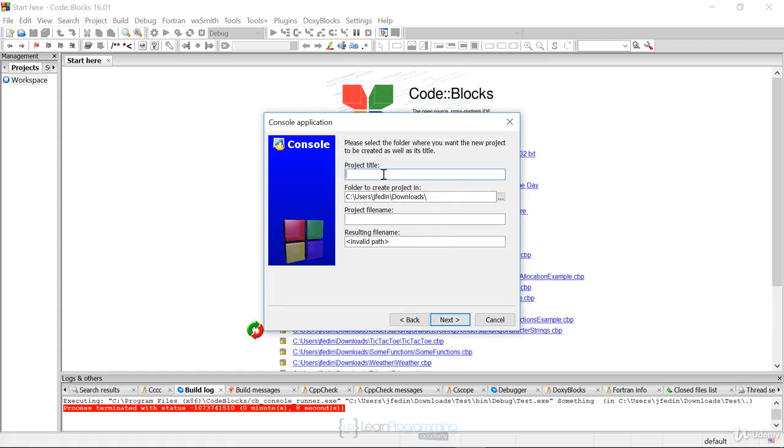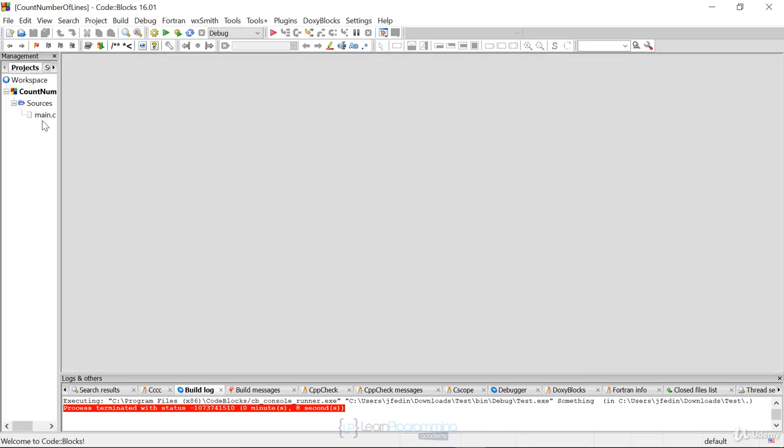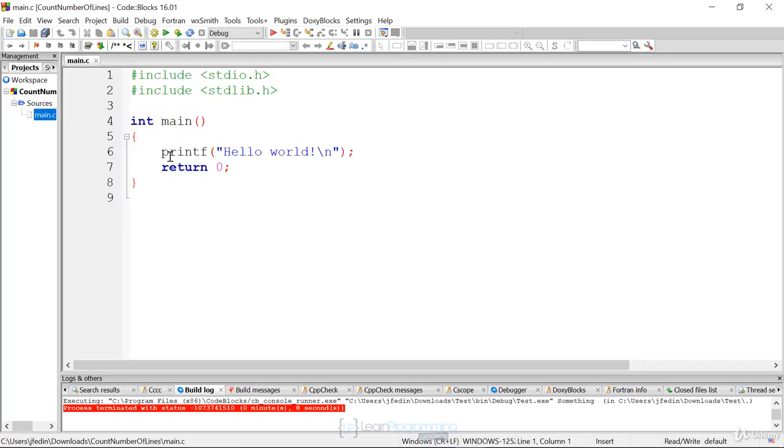Count number of lines. Okay. And so this is going to create our main.c, which is good. Before we even start this application though, we want to actually create our file that has some text in it, since we're just reading in the number of lines.